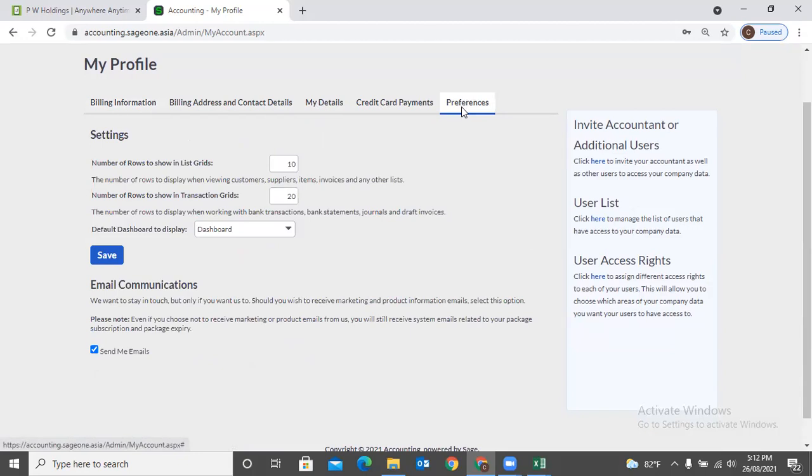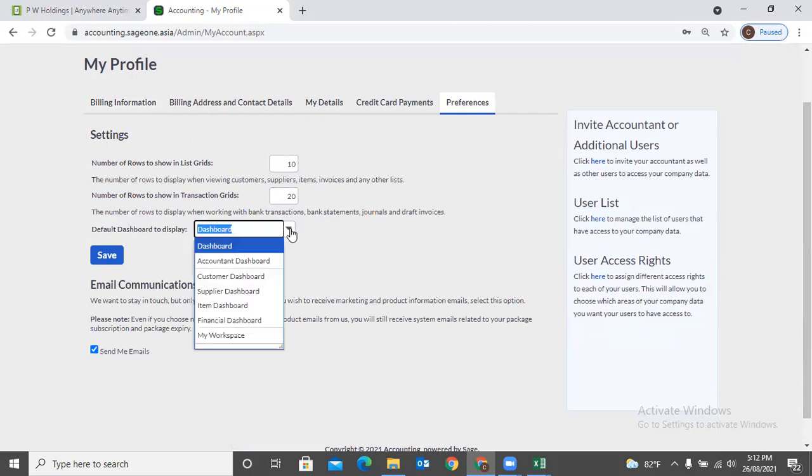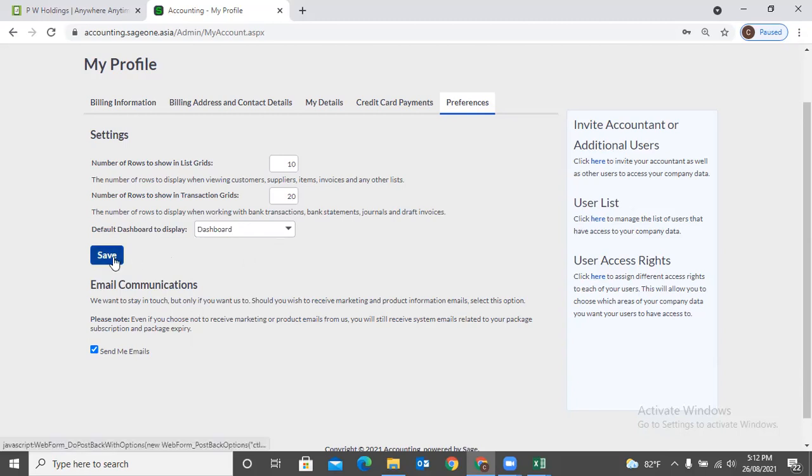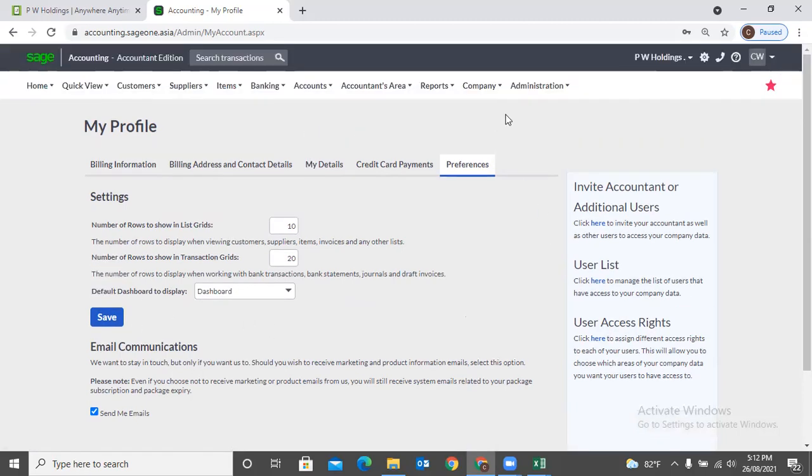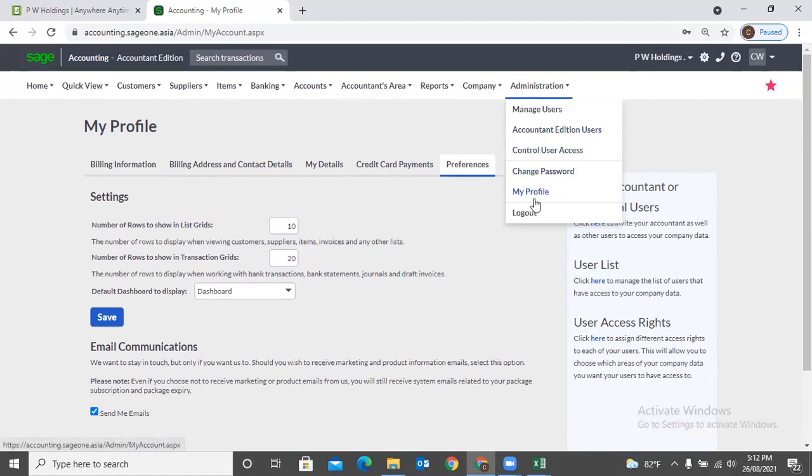And from preferences, you can set the number of lines displayed in the grid. And if you want to set your dashboard as the default display screen, you can set it from here. Now, when you are logging into the system, if it displays my workspace, and you want to change to dashboard, you can select dashboard from here and you can save. Right, these things you can practice.